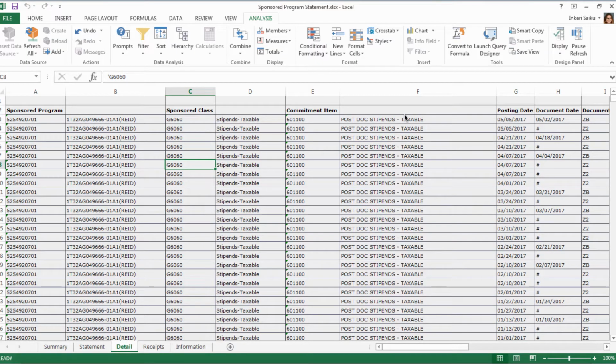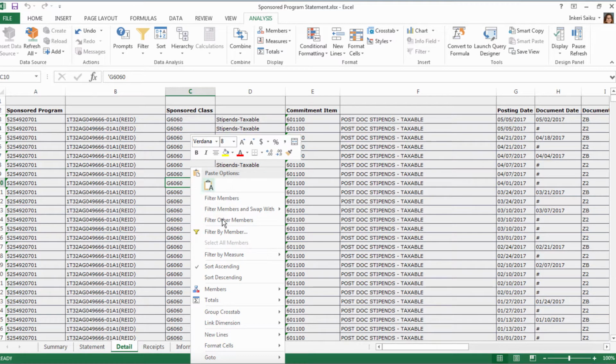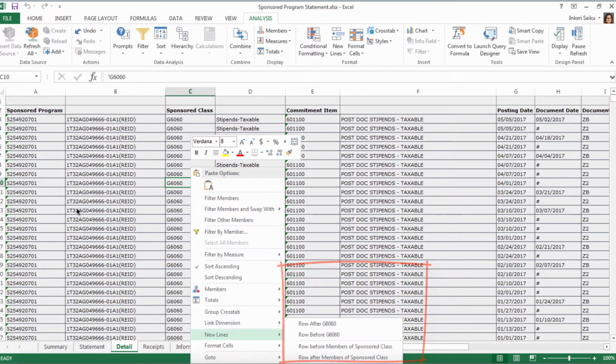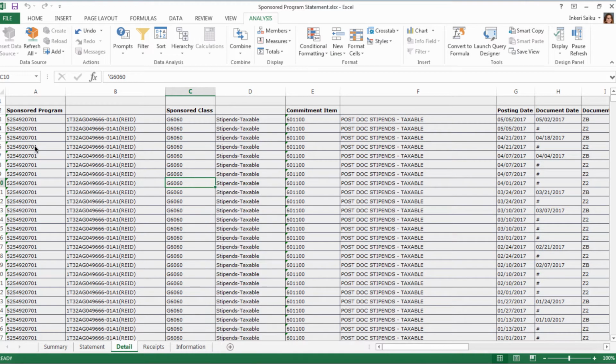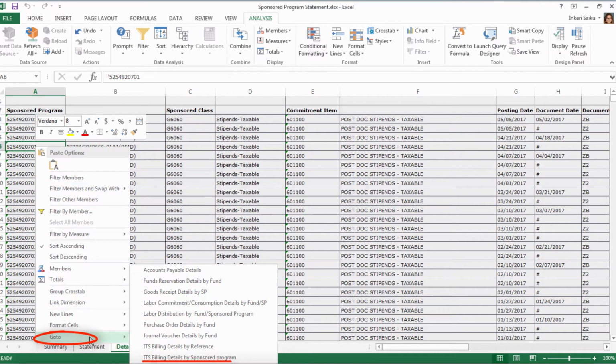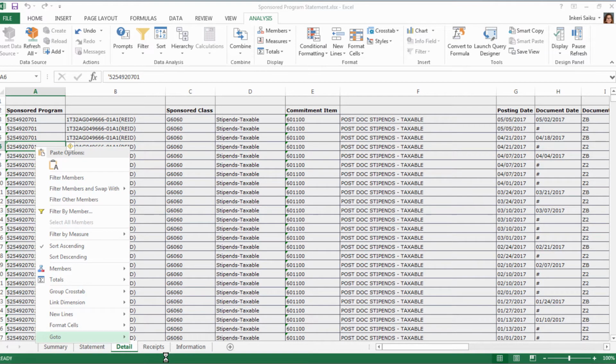Go-To reports are available in Analysis for Excel reports. To open up a Go-To report, right-click on the wanted value and select Go-To and the report you want to open. For example, if you have a sponsored program detail report with several sponsored programs and want to see the billing details of a certain sponsored program, right-click on that sponsored program and select Billing Details Report from the Go-To menu. A Go-To report can open in three ways.